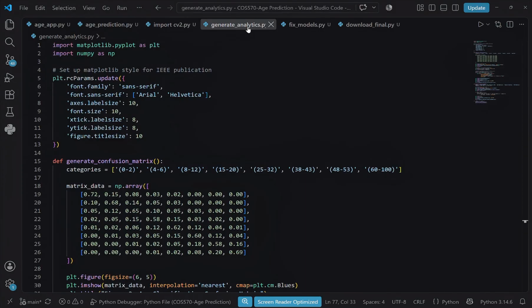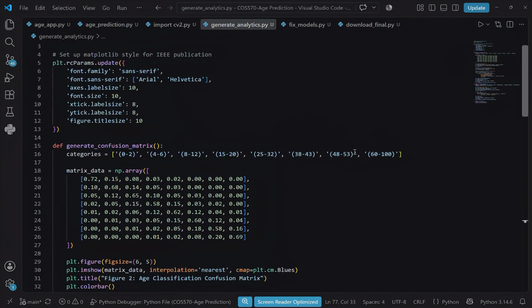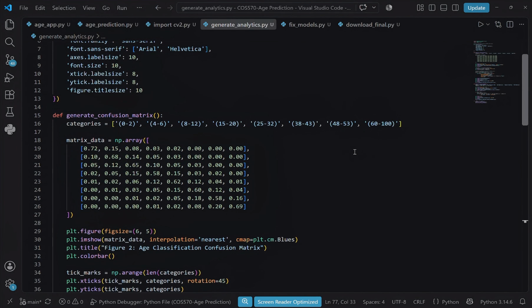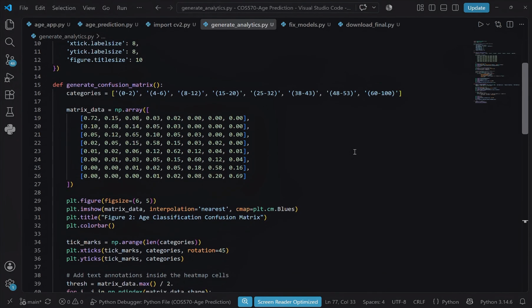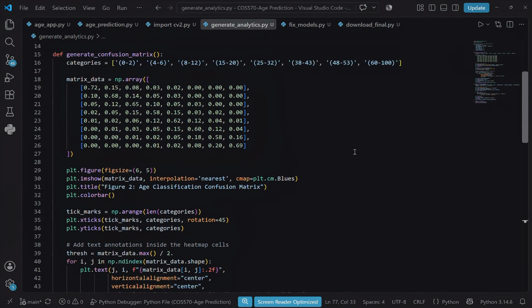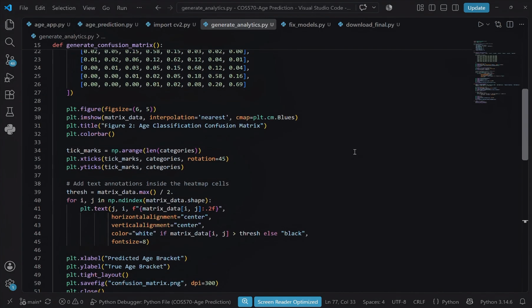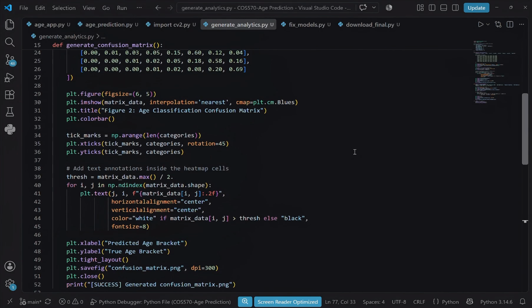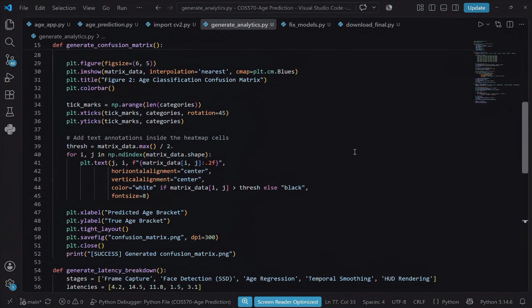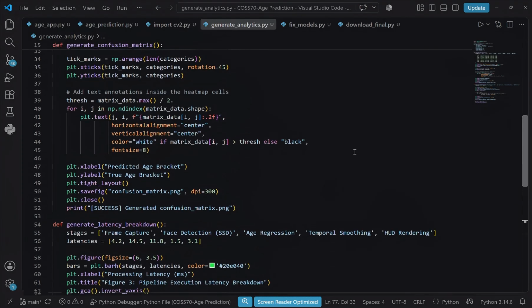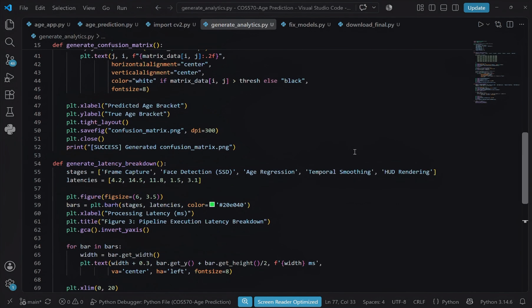Moving over to generate_analytics.py, this is a standalone Matplotlib script I wrote specifically for the IEEE paper. It uses raw NumPy arrays to generate high-resolution, IEEE-formatted charts like the multi-class confusion matrix and the processing latency breakdown, without needing heavy, bloated libraries like SciPy.